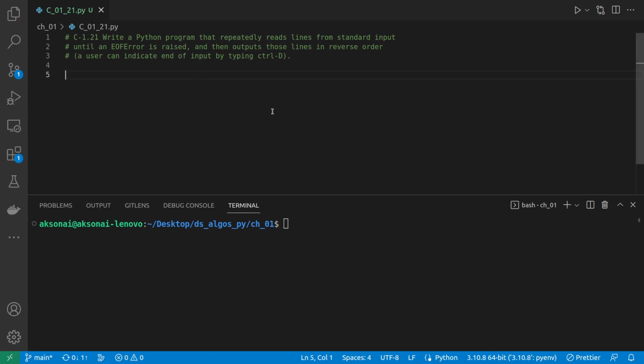Okay, so in this exercise, we need to write a program that will repeatedly read lines from the standard input until an end of file error is raised, and then output those lines in reverse order. And of course, we can end the input by typing Control D.